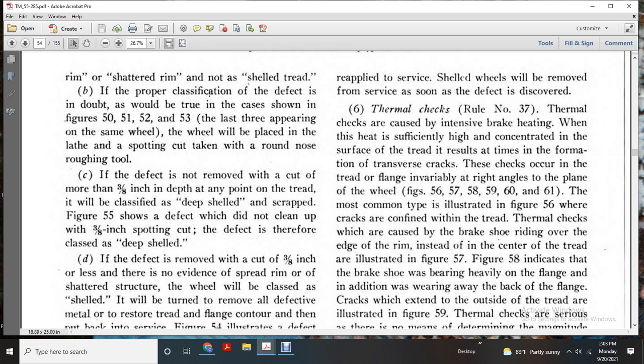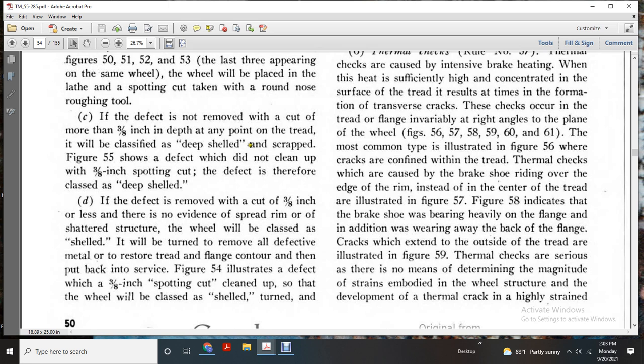Thermal cracks which are caused by the brake shoe riding over the edge of the rim instead of the center of the tread are illustrated in figure 57 and figure 58, and indicate the brake shoe bearing heavily on the flange. Cracks which extend to the outside of the tread are illustrated in figure 59. Thermal cracks are serious, as there is no means of determining the magnitude of the strains embodied in the wheel structure when a thermal crack develops.